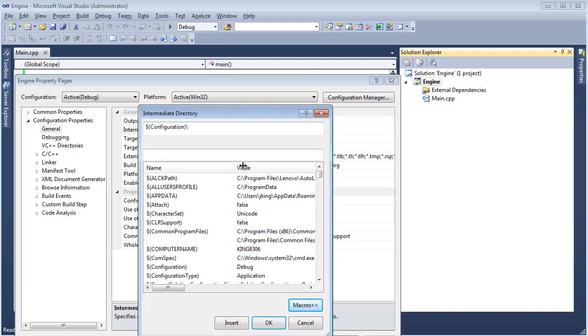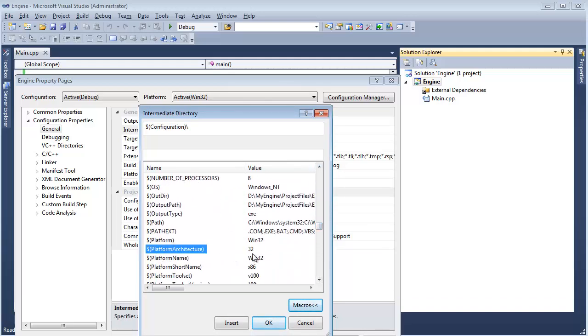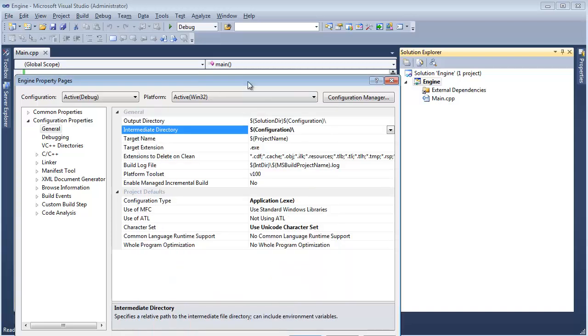And here's all the macros we can use. And Visual Studio will take that macro and replace it with whatever the value for that macro is. It's kind of like a dictionary. Here's the key and here's the value. It's nice because if I want it to build on my machine, on your machine, then I'll use these macros accordingly. But I don't want the intermediate directory to go to the configuration folder, which is debug.